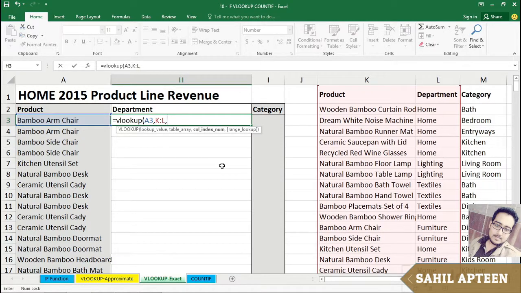Comma. VLOOKUP in any of its different forms always requires us to indicate which column of this table or this range of cells has the answer. And reading from left to right, column L is the second column in the table that we've indicated. So we put in the number 2. Now, this is VLOOKUP used in exact match. And when we're using it in this form, we need to have a fourth argument. So following the indicator for the column reference, we put in a comma, and notice the pop-up, FALSE exact match.